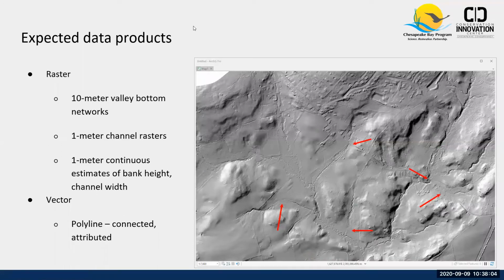So I've told you a lot about what our method is and how it works, but now I'm going to talk about what are the expected data products. So what can you expect to get out of this? So the first product is that 10-meter valley network that I discussed and shown here in blue. And then this will be a raster.